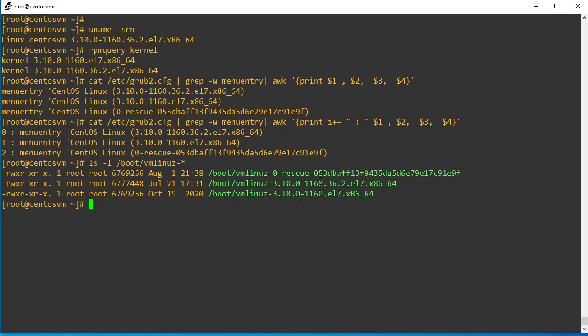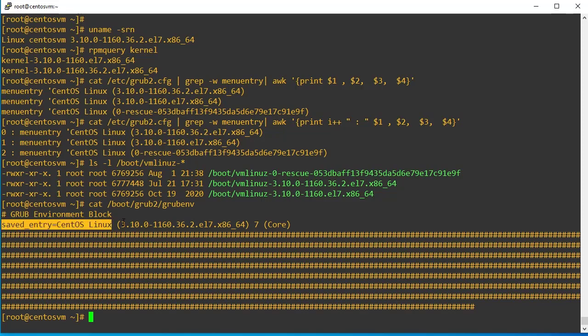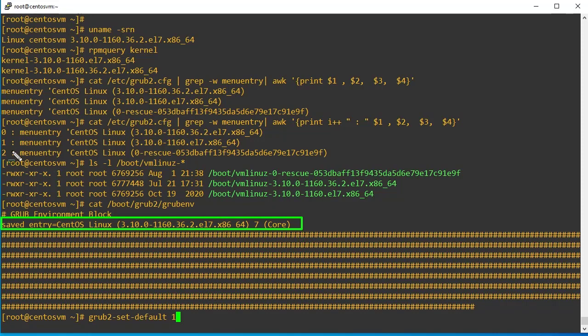Before modifying the default boot kernel, we need to take some pre-checks. We can check what the current entry is. The current saved entry is the latest kernel. Now I am going to change the entry to menu entry 1. There is a command called grub2-set-default, then a space and 1. This command modifies the saved entry from 0 to 1. Let me hit enter.